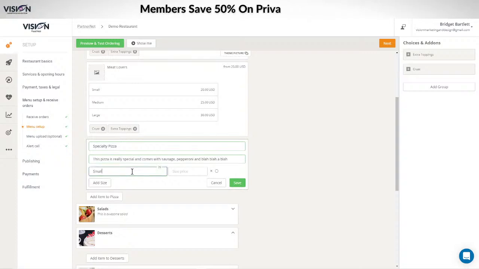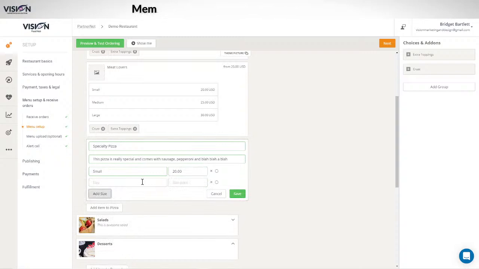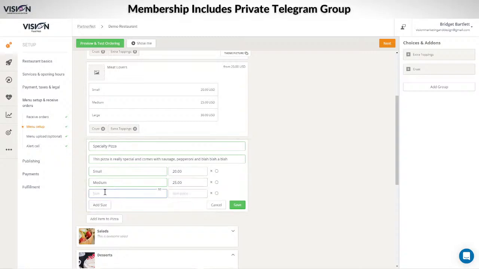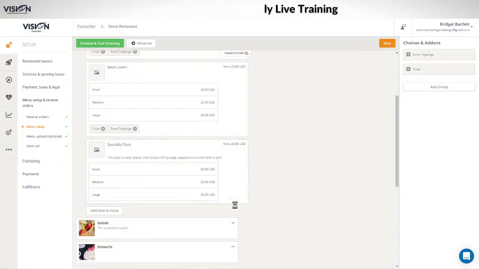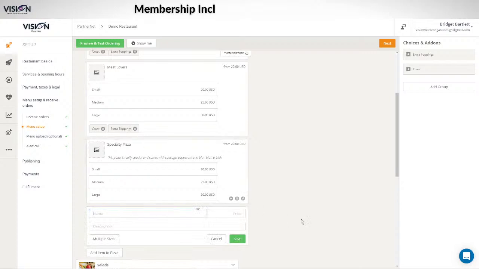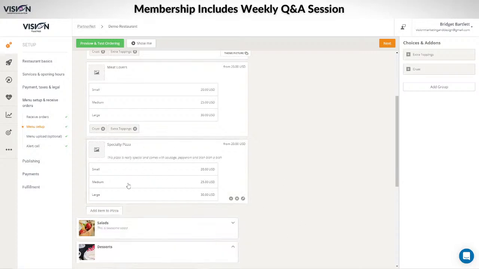So we're going to say this is the small, and the price for the small, let's say, is $20. And then let's add another size. We'll say medium, and this one's going to be $25. And then we can have a large here, and we'll say $30. Let's go ahead and save. Okay, so now we have built our specialty pizza.